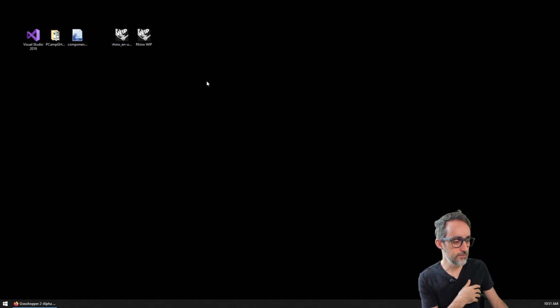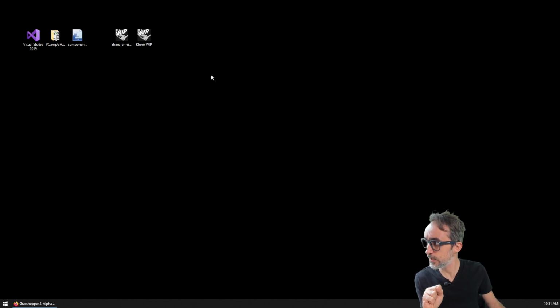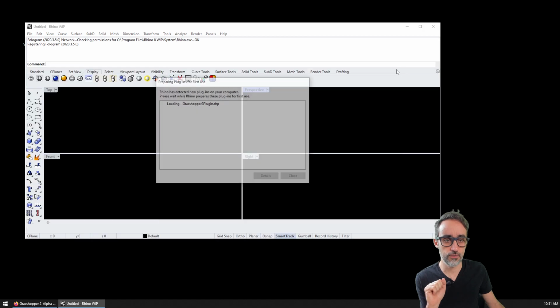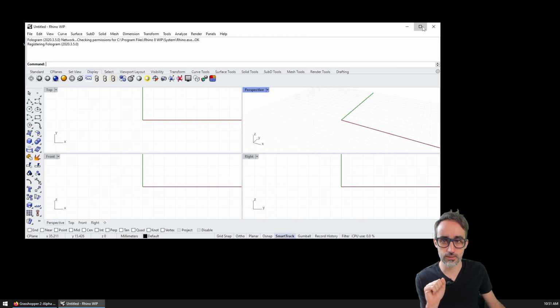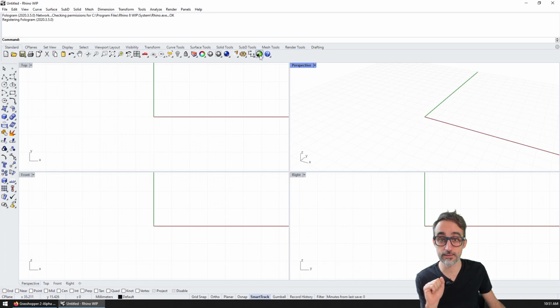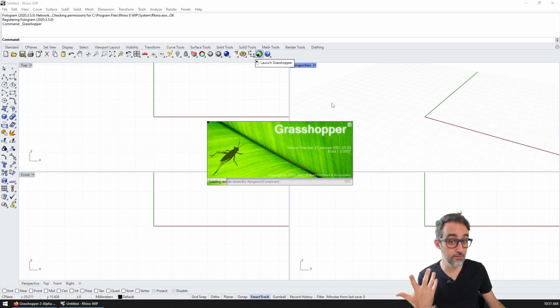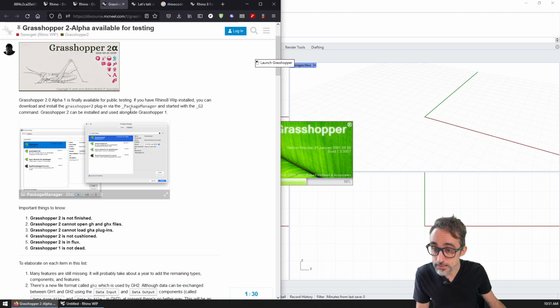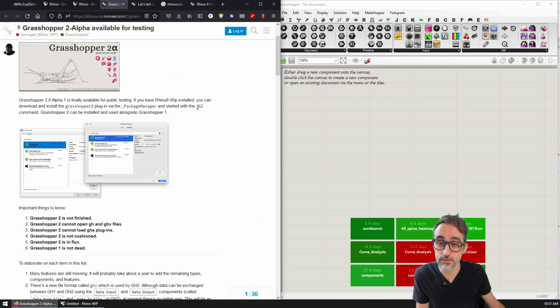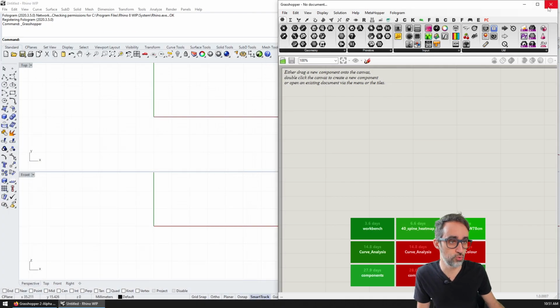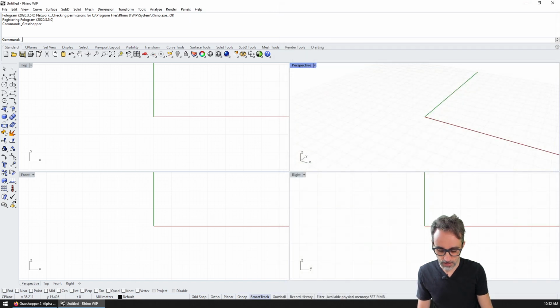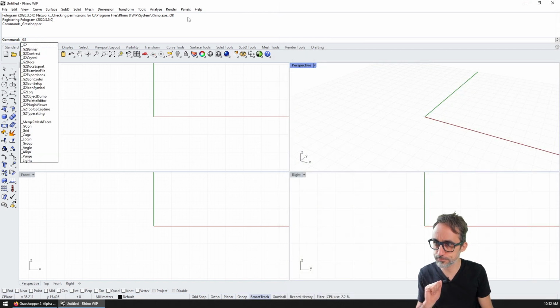And again, I believe this is working for me because I do have a Rhino 7 license. I read somewhere that you need that to run Rhino 8 work in progress. And if I click here, I still get Grasshopper 1 because here it says that you need to start it with the underscore G2 command. So let's do that. Underscore G2.